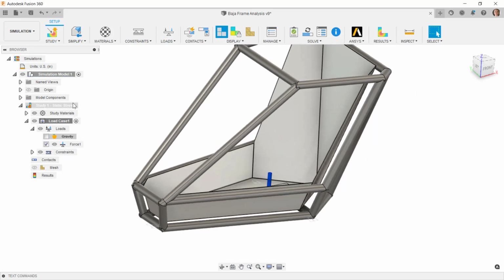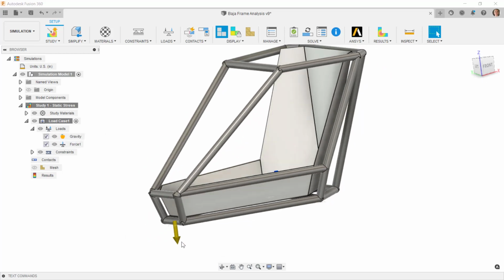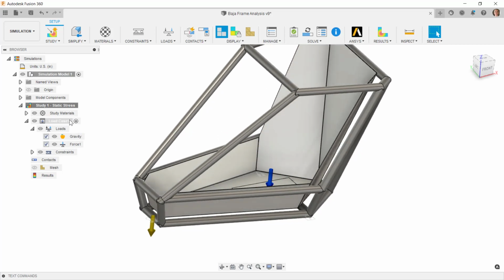So I've defined my material. I define load. Actually, I want to define gravity too, so I'll click here for gravity, make sure gravity is pointing in the right direction. And so let's go back through this.